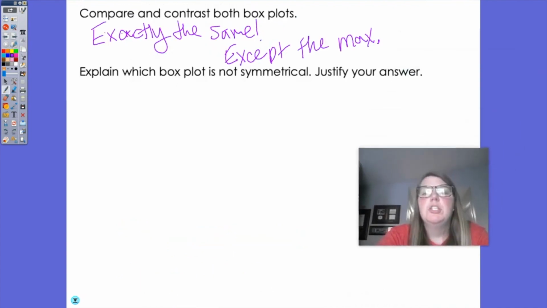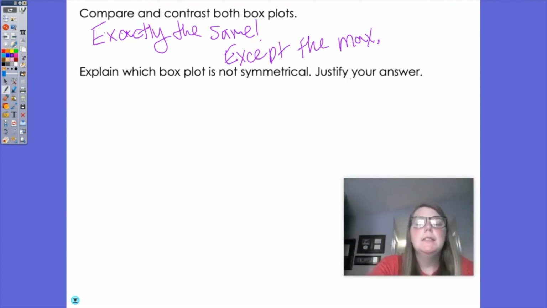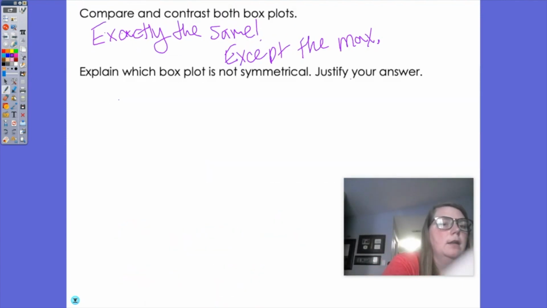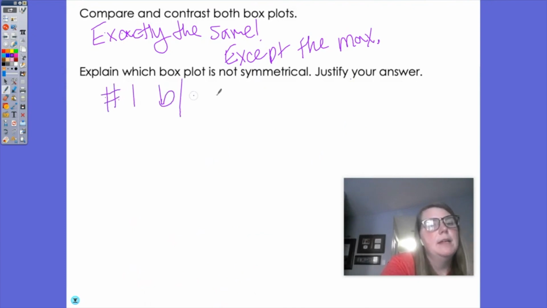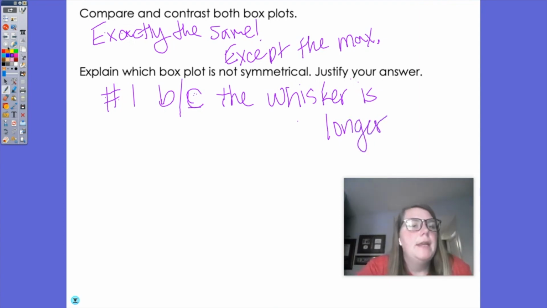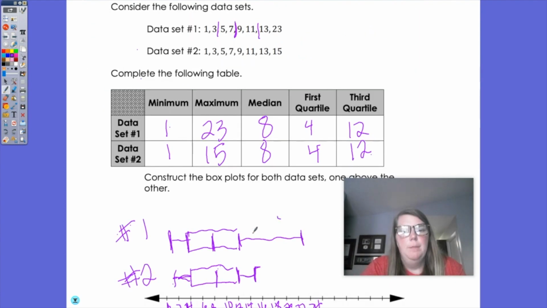And the second question is, which box plot is not symmetrical? If we go back and look, box plot number 1 is not symmetrical. That's because the whisker is longer. You'll notice that the line that comes off the right-hand side of the box is a lot bigger than the other side.